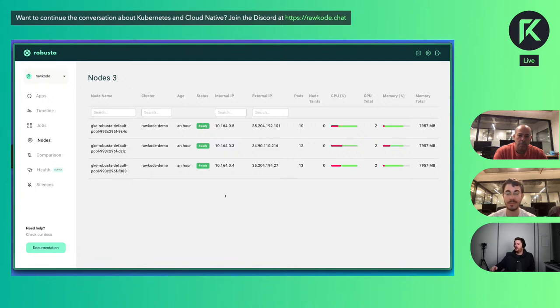Okay. Nice. All right. We've still got a whole bunch of tabs on the Robusta SaaS. Do you want to dive into any of them? I see we've got jobs, nodes, comparison, health, silences. Is there anything here you would like to show off? Arik, anything you want to emphasize?